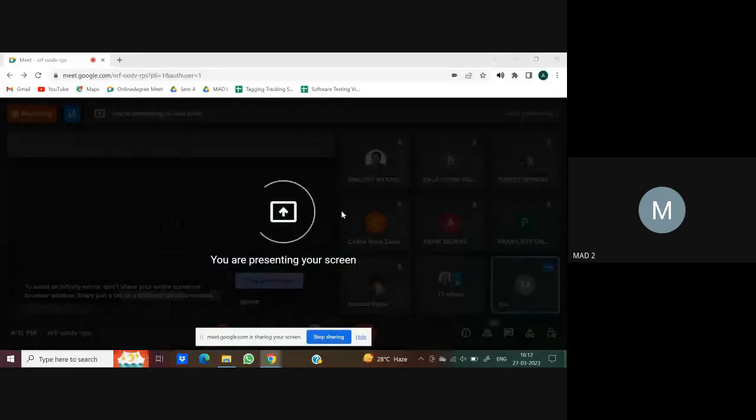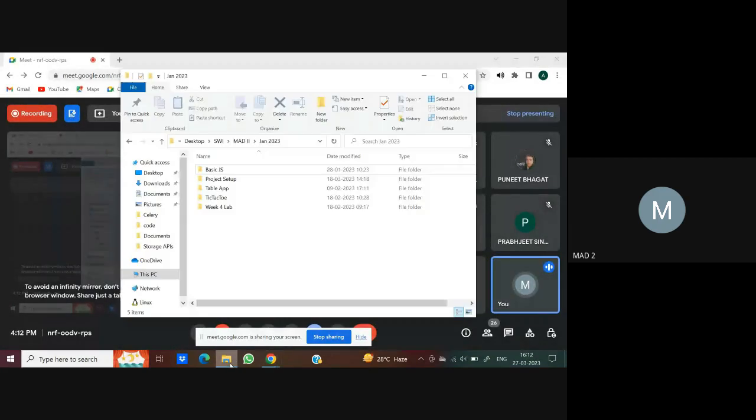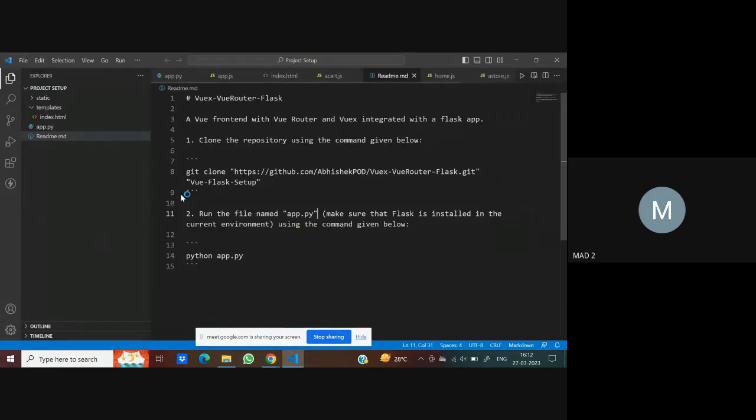Okay, so I'll quickly start sharing my screen. I'll try to give you a small recap of what we did in the last 2 sessions, and then we'll get started with today's agenda. I hope my screen is now visible to everyone. Yes, sir. So this is the same project that we used last time. I'll just close all of these files from here.